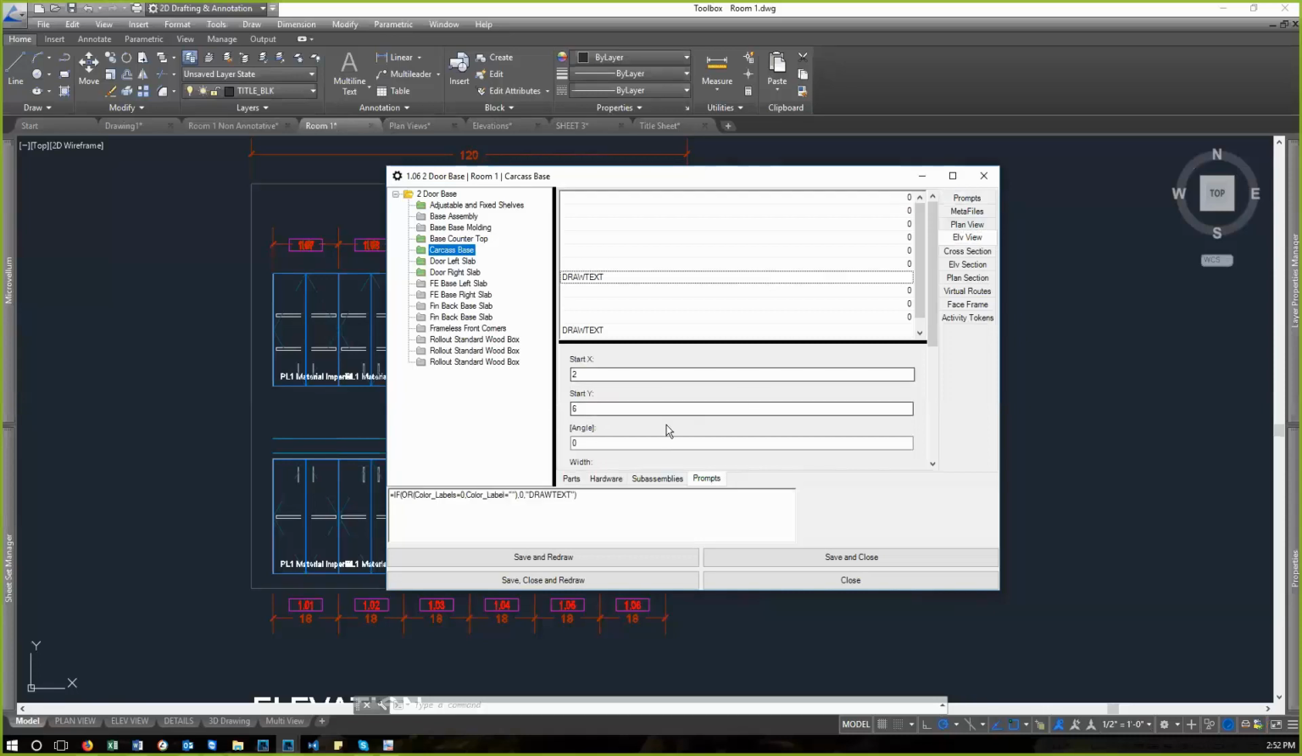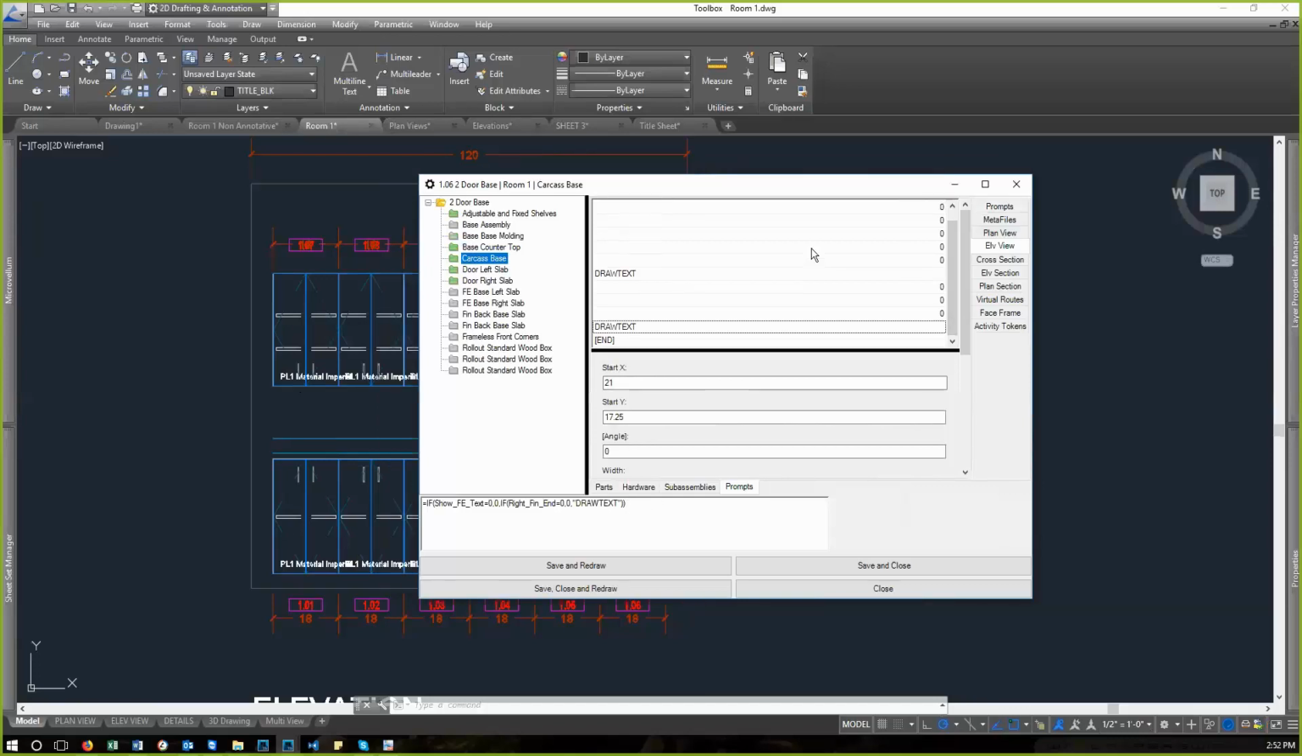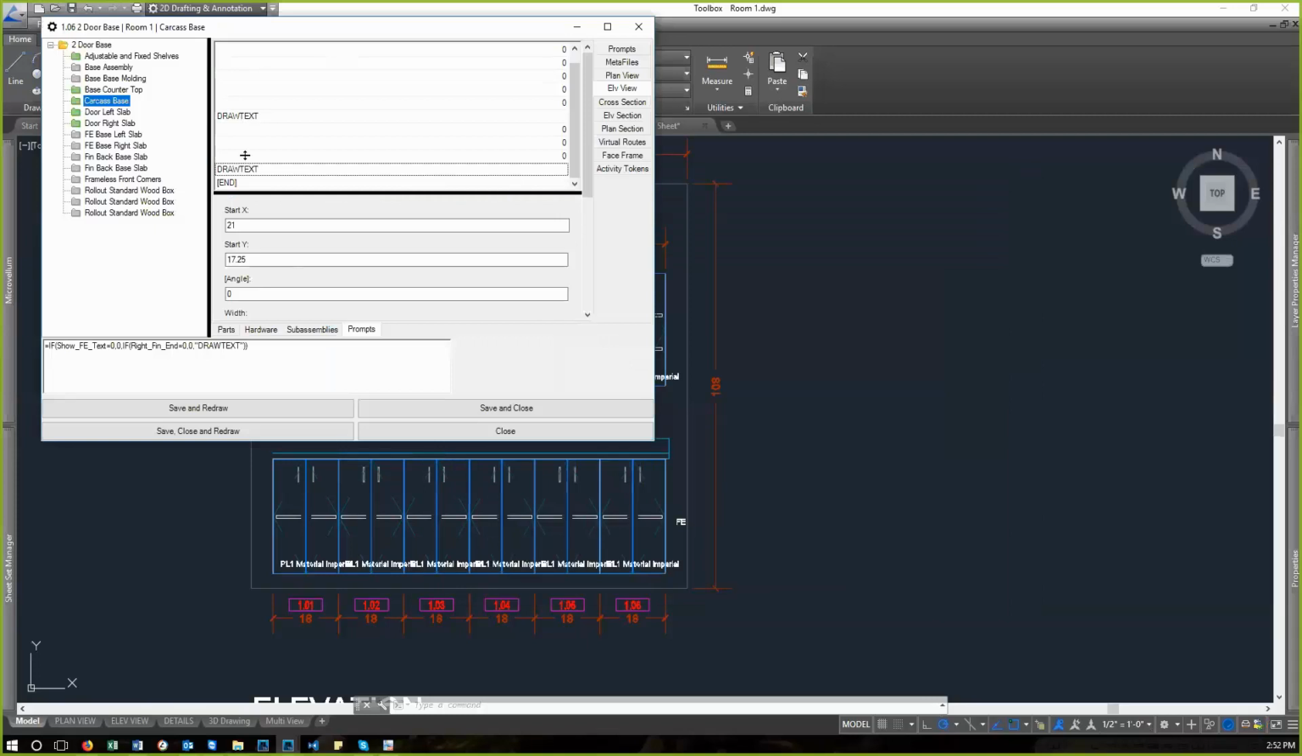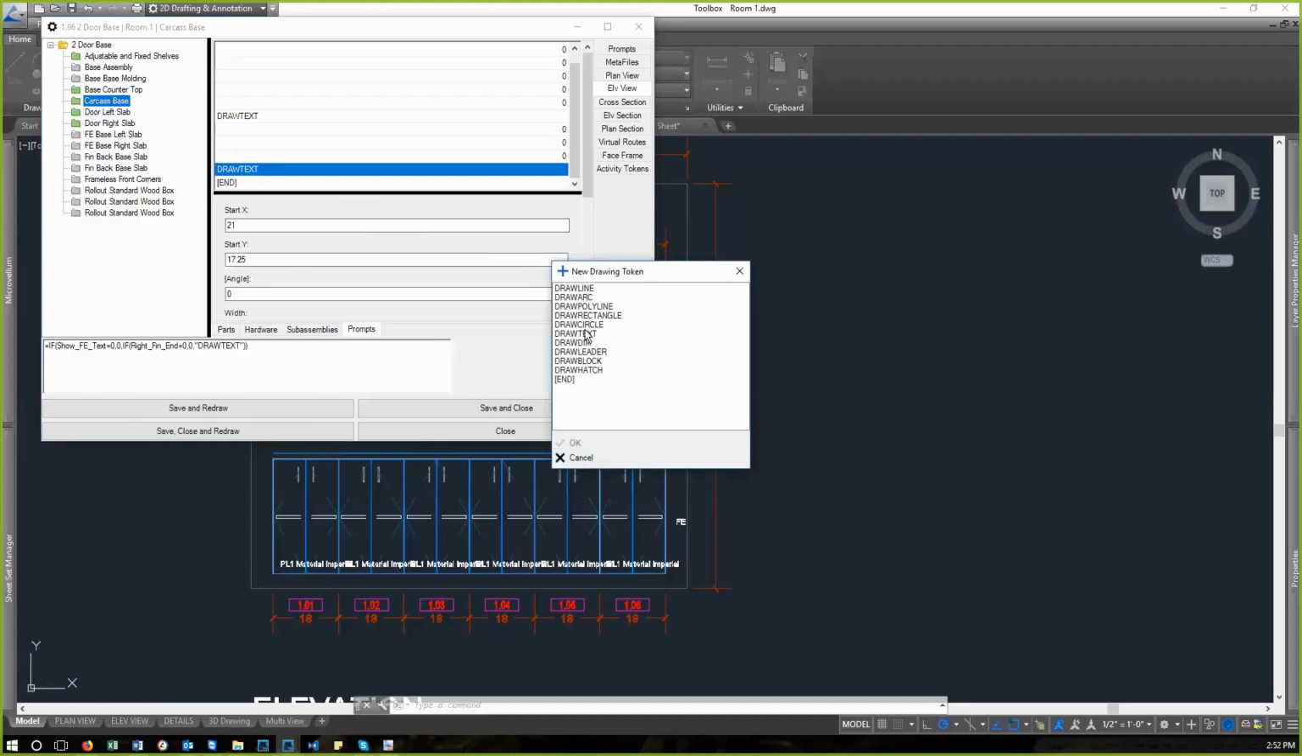Okay, so we already have a draw text token. If we have color labels on, that must be your color label for your plan. And then we've got one here for show finished end text. So this is very similar to what we want. We've got a finished end, and we want to put a dimension line on that finished end. So here we go. We want to right click, add, and we're going to add dimension. There it is. Okay.